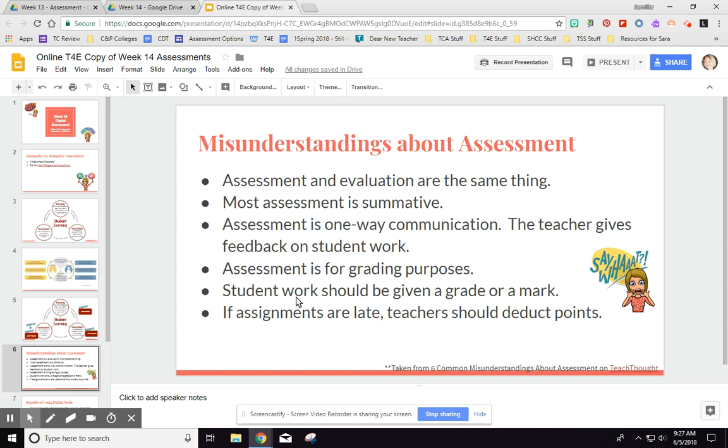And so student work should actually be for student growth. They should be working toward a goal, and you should help them get there and support them along the way. And then this last one, a lot of people usually have problems with it. If assignments are late, teachers should deduct points.